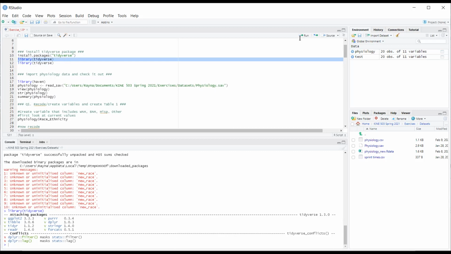You can also run that line of code using the button up here, but I find it faster to just highlight it and then hit Control Enter. And then you should see that it's loaded.